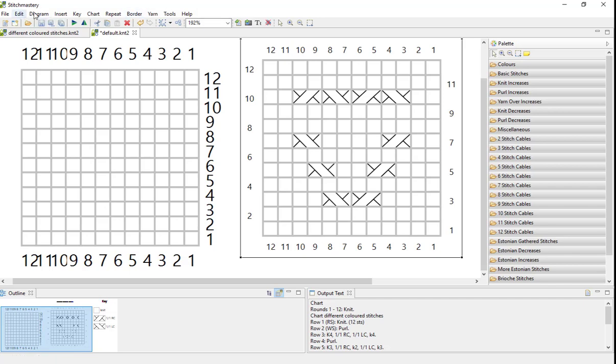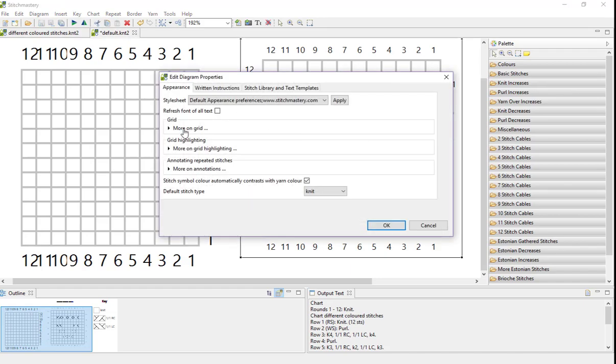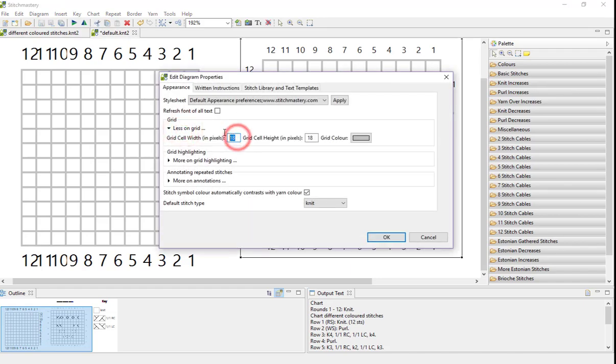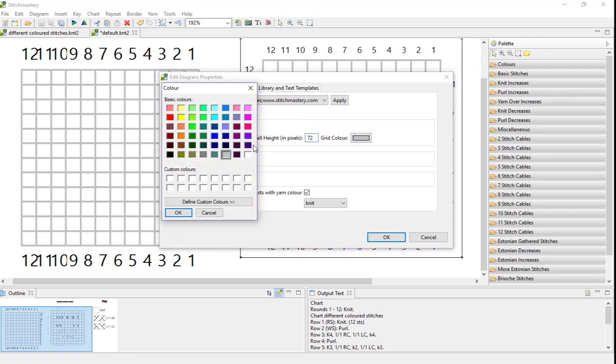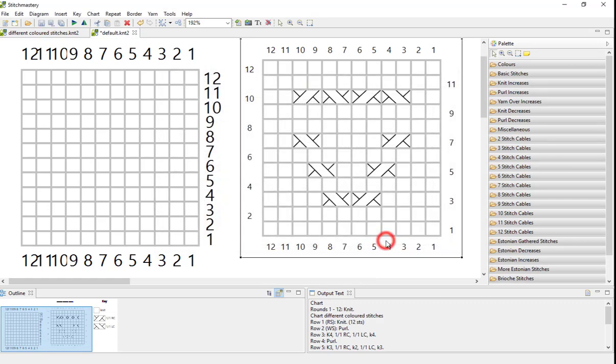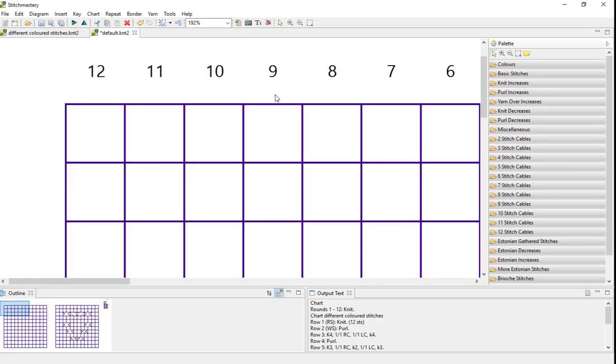And to go the other way, we come again to diagram, edit diagram properties, and let's double the size. So they were 36, so let's make them 72 pixels. And now let's try changing the grid colour, this dark purple. Click OK, and again you see instantly that the chart has increased in size a lot.